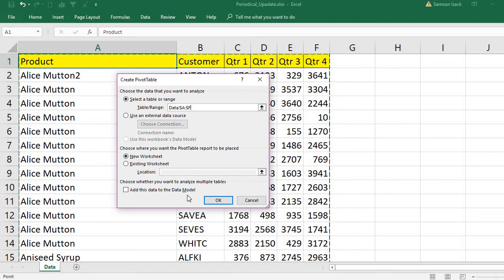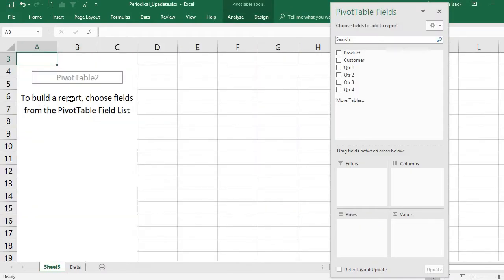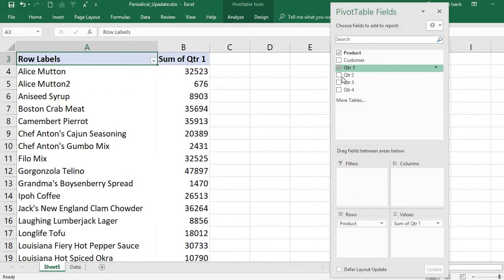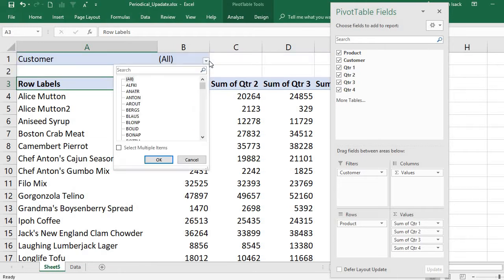Add this data to the data model to analyze multiple tables? For the time being, no. So I press OK. Now it pops up the pivot table report area as well as the pivot table fields selection. In the field selection you select the necessary fields and the report will appear here. In my case I select the product, then quarter 1, quarter 2, quarter 3, quarter 4 sales. I also put the customer as a report filter. So you can see the pivot table has been created already.